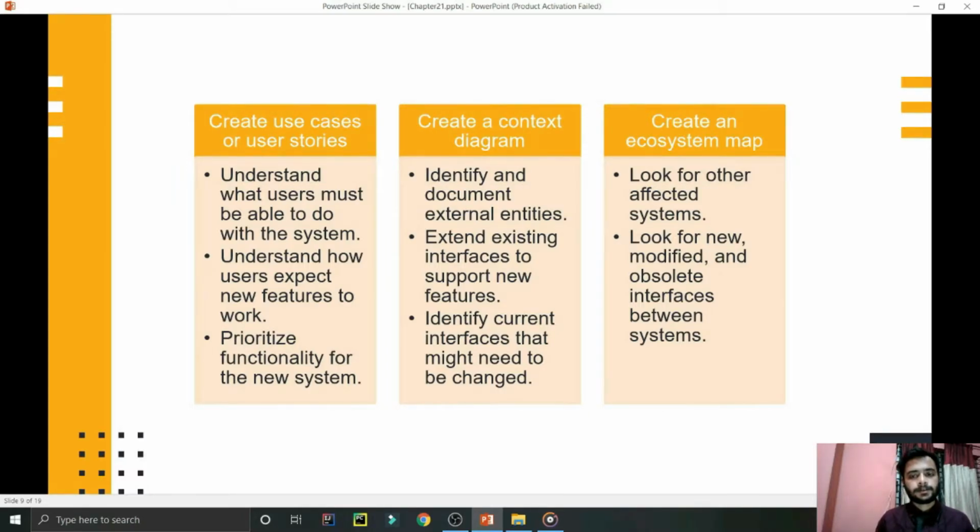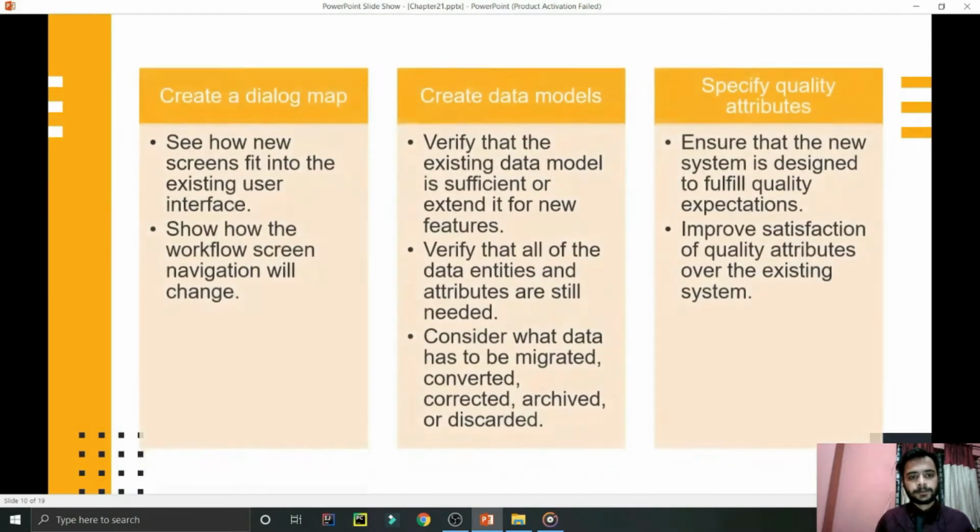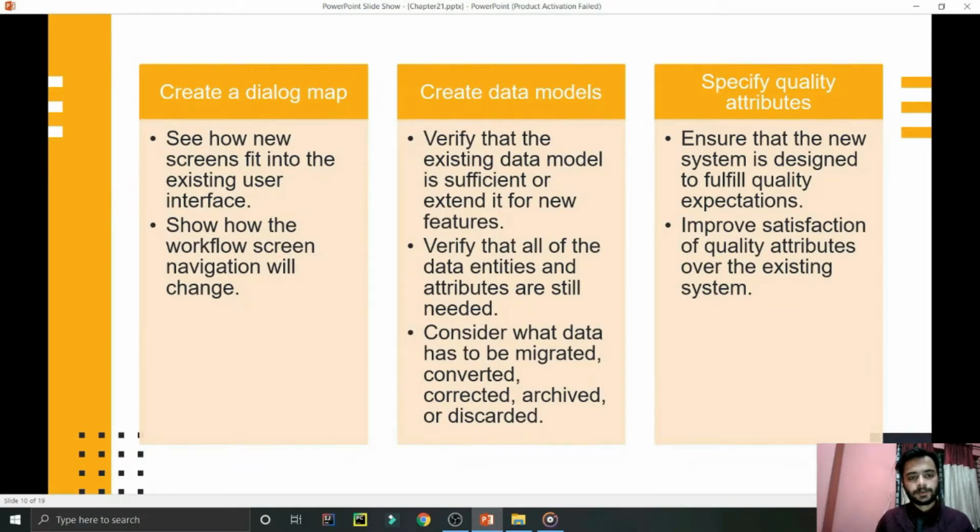Then we have create an ecosystem map. Look for other affected systems, and look for new, modified, and obsolete interfaces between the systems. Then we have create a dialog map to see how new screens fit into the existing user interface, and show how the workflow screen navigation will change.